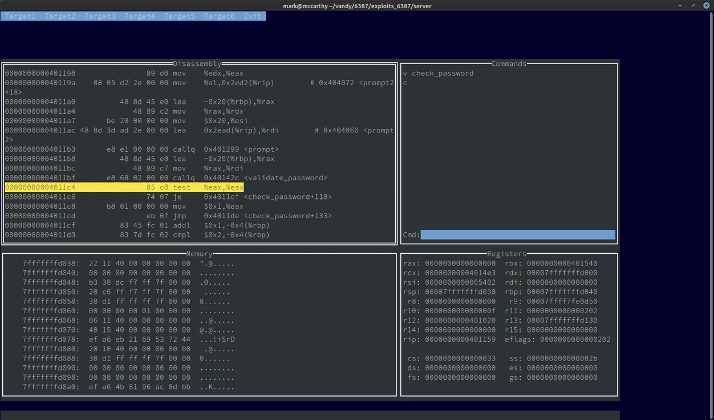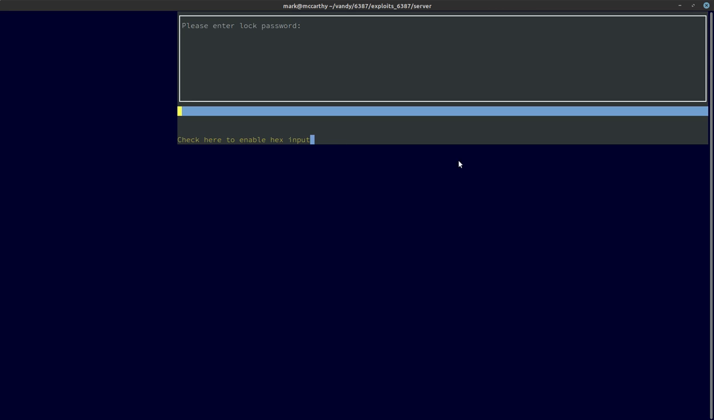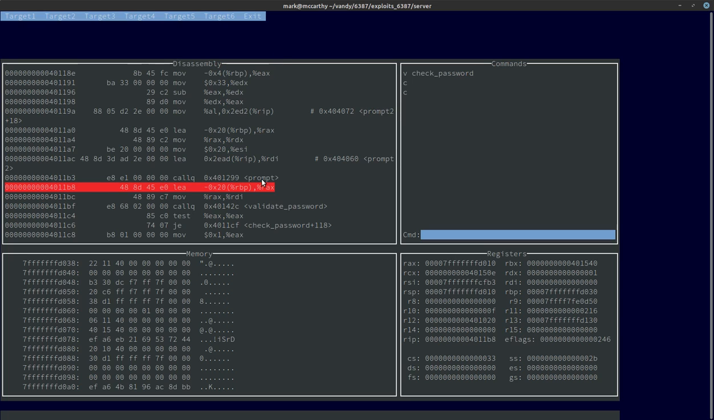Let's look at what the stack looks like right before it calls validate password. So this is after we've entered data at the prompt. And what I'm going to do is I'm going to put in some hex data. I'm just going to put in 1122334455 and hit enter. So we saw this the last time when we were overriding the variable in memory, but now we have something else we want to do.